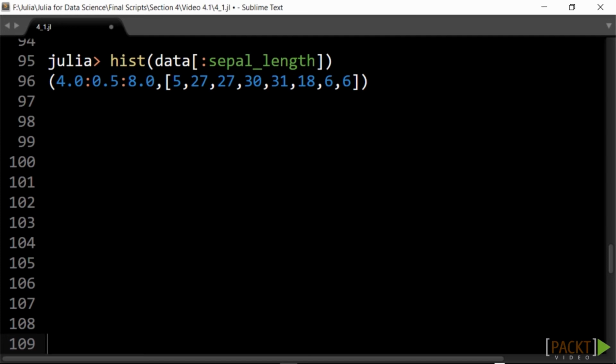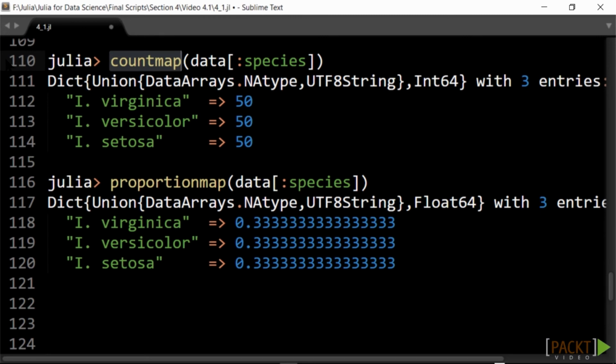The first element is the range and corresponds to the edges of the histogram bins. Here, from 4.0 to 8.0, with a bin size of 0.5. The second element is the frequency vector. It denotes the number of items in each bin, so there are, for example, 5 measurements lying between 4.0 and 4.5, and so on. Count map gives us, for every sample value, the number of times it occurs.